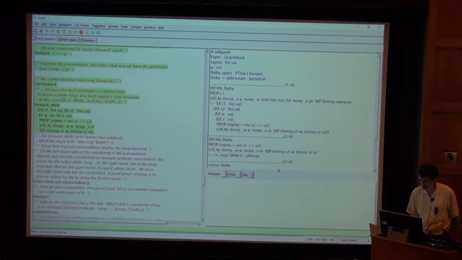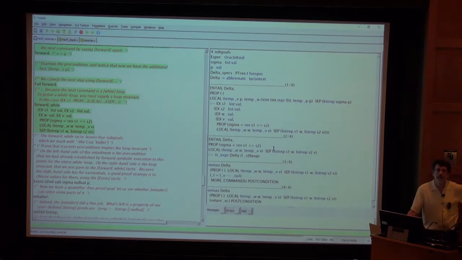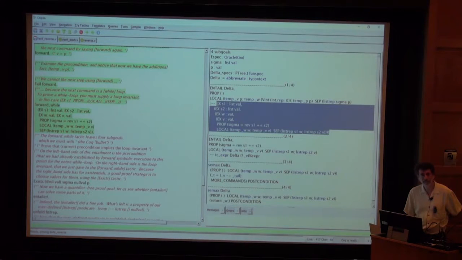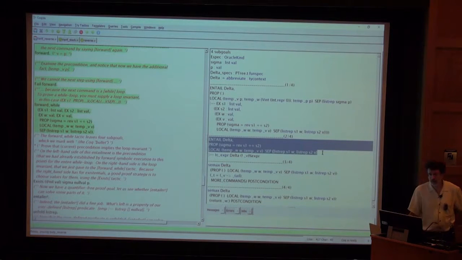Forward while leaves 4 proof goals. There's the 3 that you would expect from pencil and paper proofs, and another one. Okay, so the first one that you'd expect is that the current assertion implies the loop invariant. The second one is the current assertion is strong enough, the current assertion? Yes. The current assertion is strong enough to guarantee that the loop test doesn't crash. No, I take it back. It's the loop invariant that is enough to guarantee that the loop test doesn't crash.